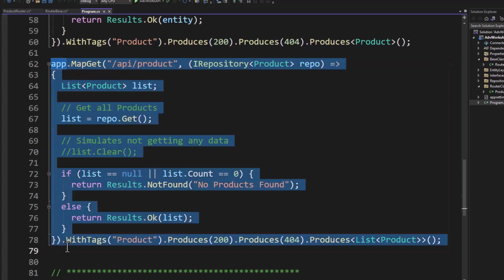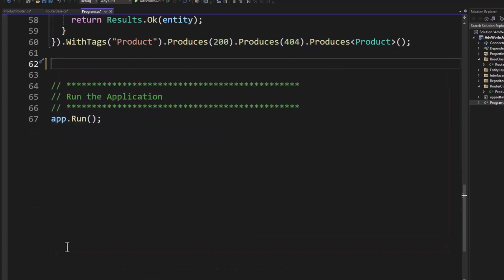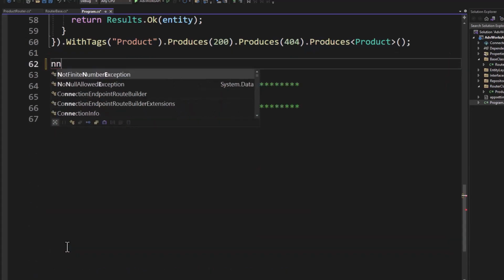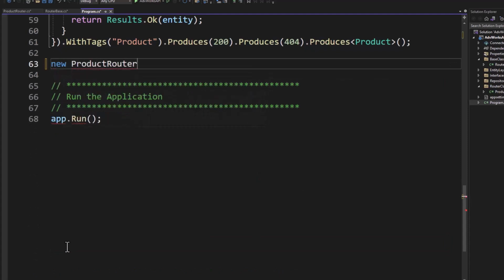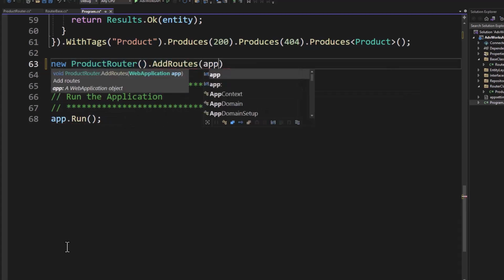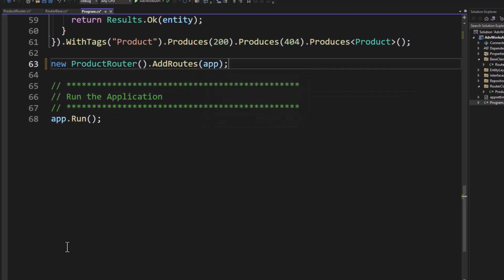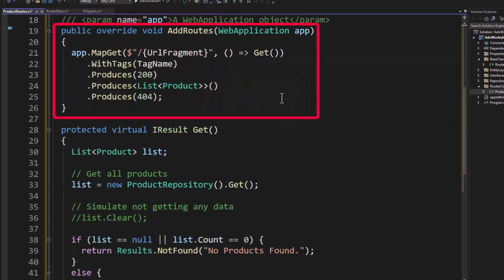So we can delete all of this code. And all we have to do now is say new ProductRouter. And if you hit tab here, it should add the using statement for you. .AddRoutes. And we're going to pass in the application object. So what it does is it makes the call at this point over to the AddRoutes method here.